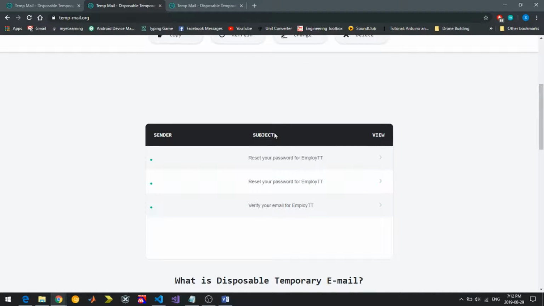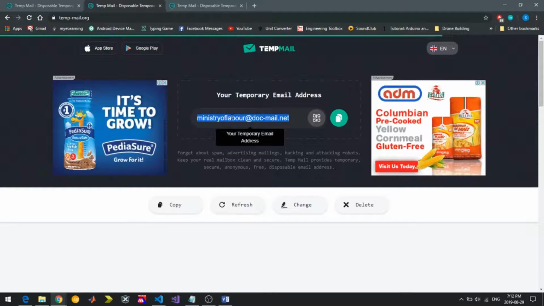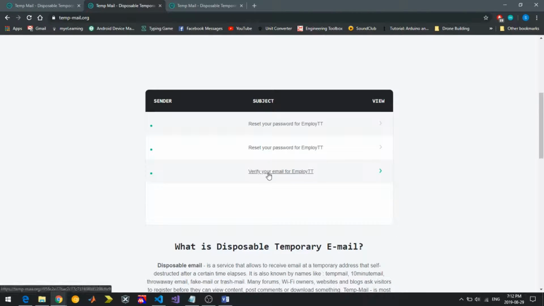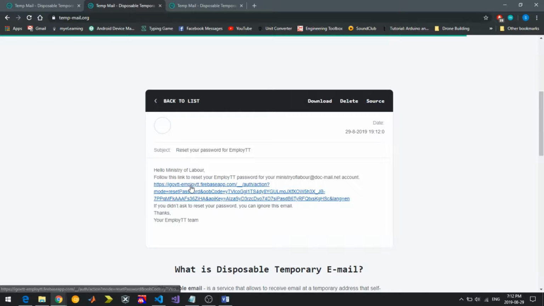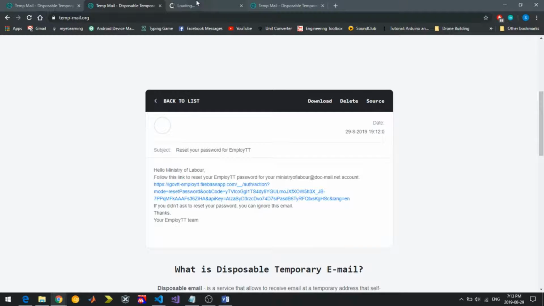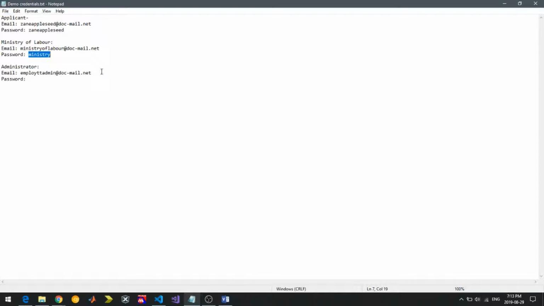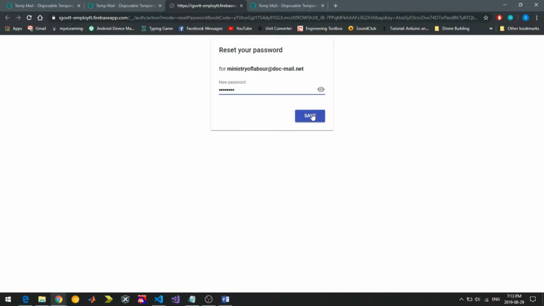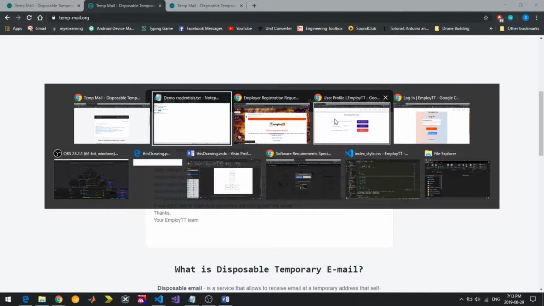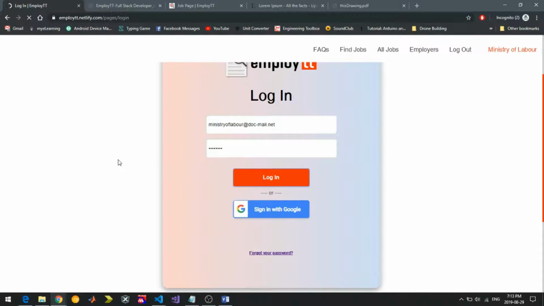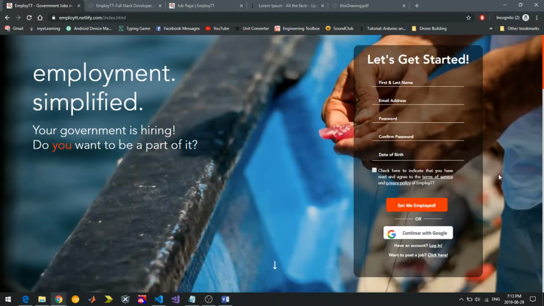Right, so we had created an account for Ministry of Labor, so they got a verify your email, and we just asked to reset the password. So we follow this link. Click save, and it's reset. So we'll try logging in once more, and now we're through. So the password was reset successfully.